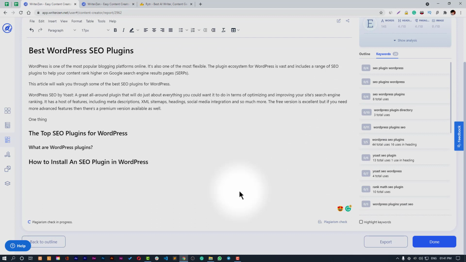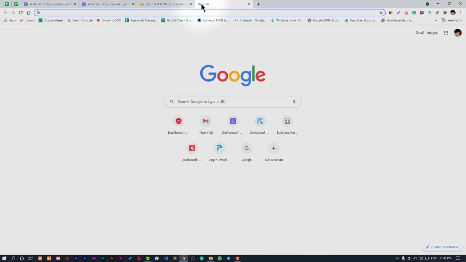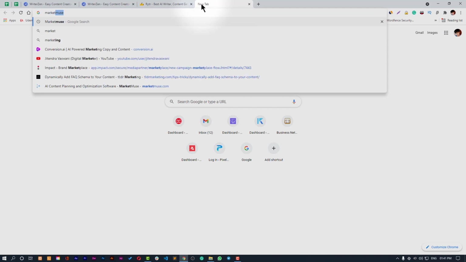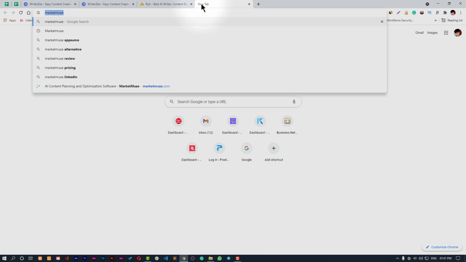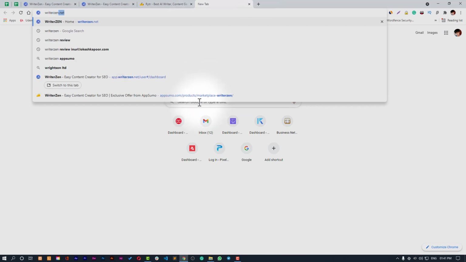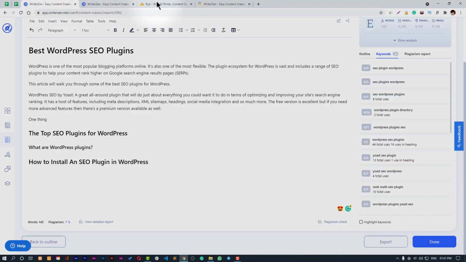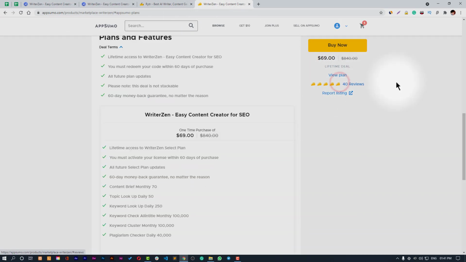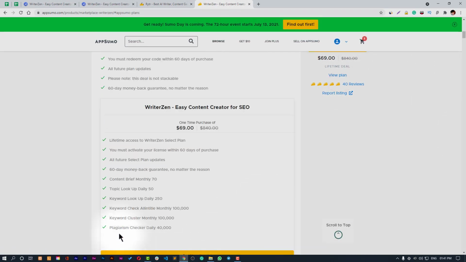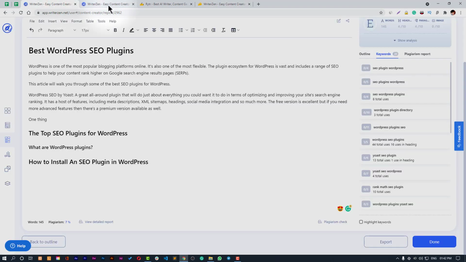You have daily limits for the plagiarism. If you go to AppSumo plan for WriterGen, you can find that there is plagiarism checker daily limit of 40,000 words. So you can analyze the keyword, like generate the report for the number of words. I have only used 145 words. Let's see our report here.